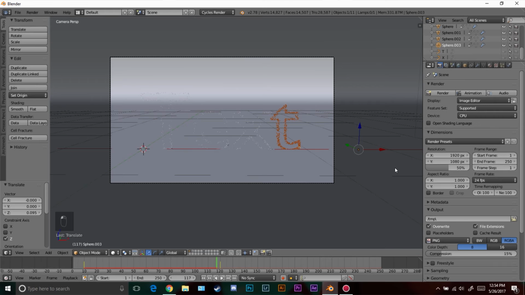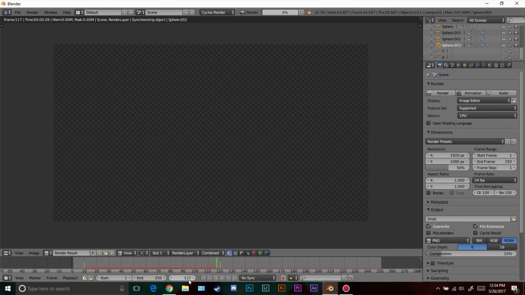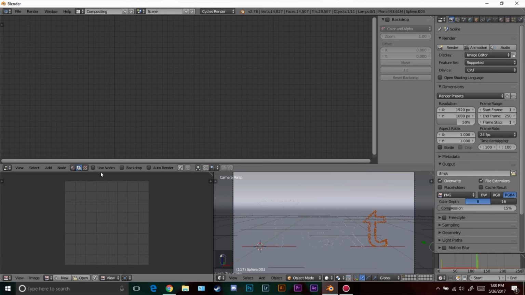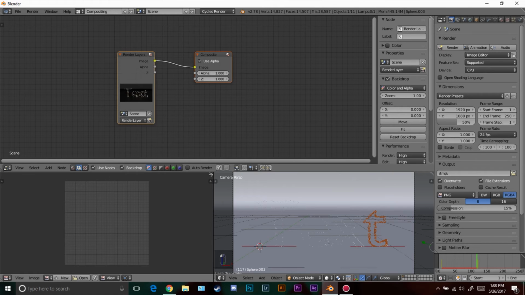Then go over to your render settings and just do a quick render on frame 117. Okay, the render is finished and that looks pretty good right now, but there's a couple more things I want to do just to add a little bit more coolness to the image and the animation. So I'm gonna go over to here and click on compositing, and then I'm gonna click use nodes and backdrop. This will add in a couple nodes and also just close these off.